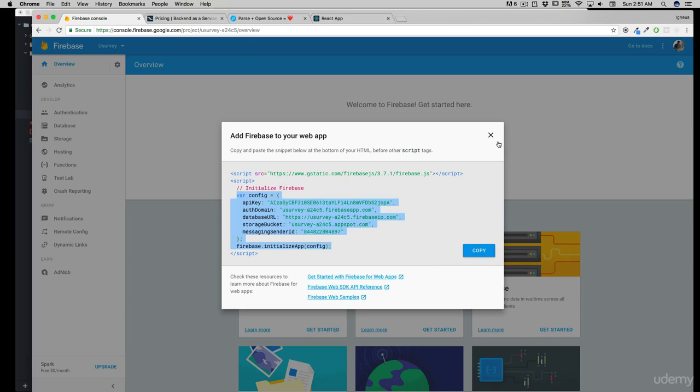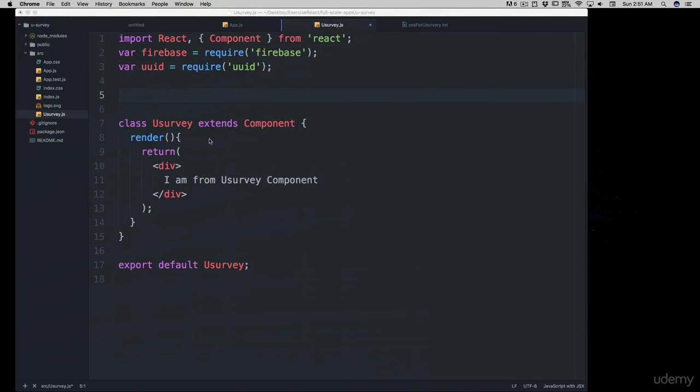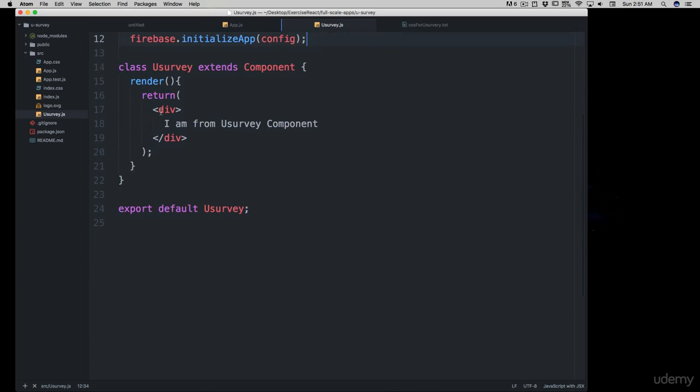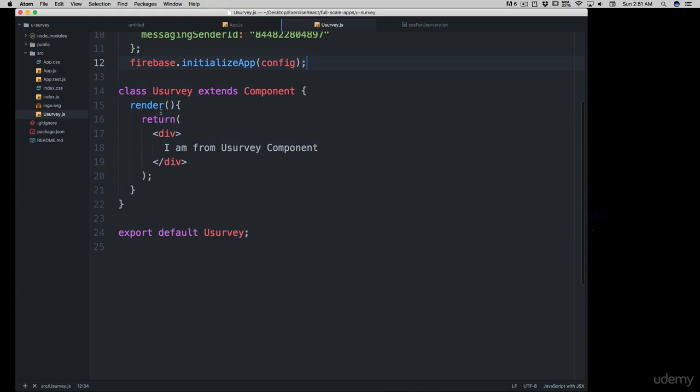You can also press the copy button, by the way, and I'll just minimize it in here. Just paste it above your class. There we go. Now our app is completely ready to rock and roll. So Firebase initialization is done in here. Now let's go ahead and talk about what we are doing in here.